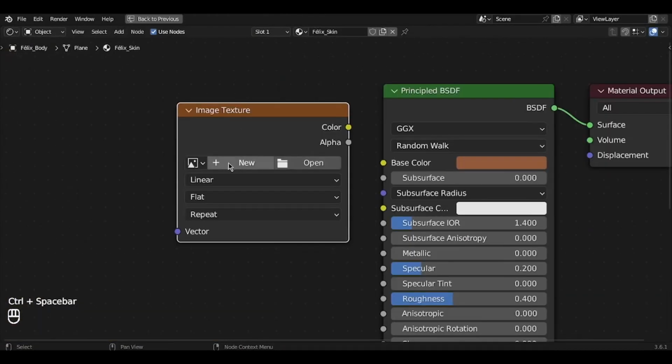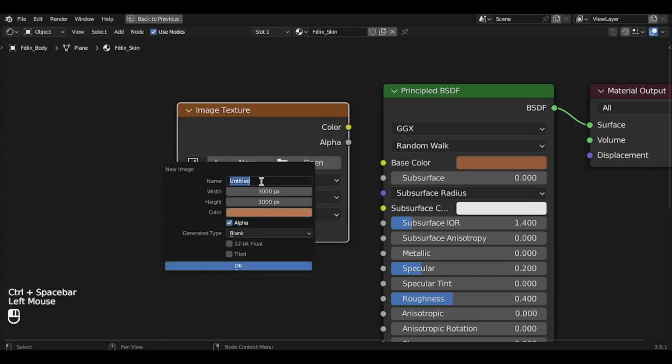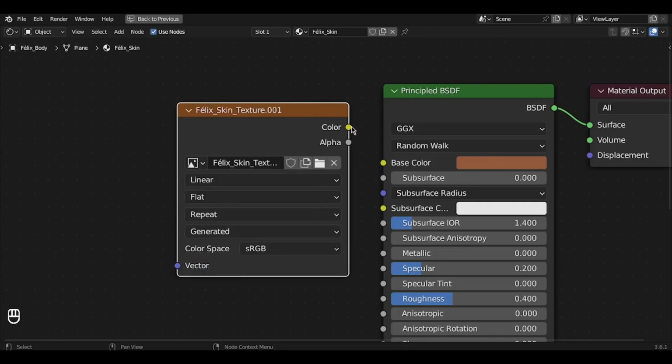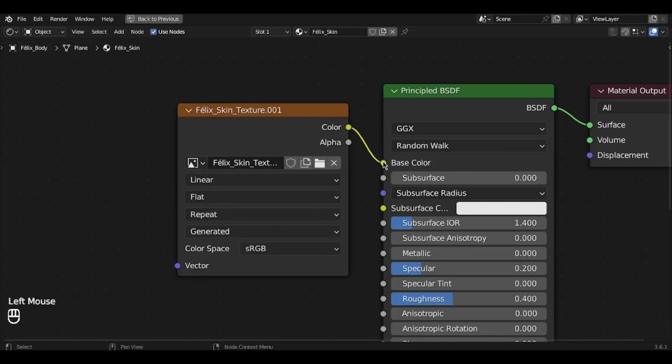And here in image texture, we're gonna be pressing new. I'm gonna rename this as Felix Skin Texture. On this size, I'm gonna be leaving 3000 by 3000. It's gonna be a square. And the color has to be the same as the skin, like here. I'm gonna press OK. And color, I'm gonna connect to base color.